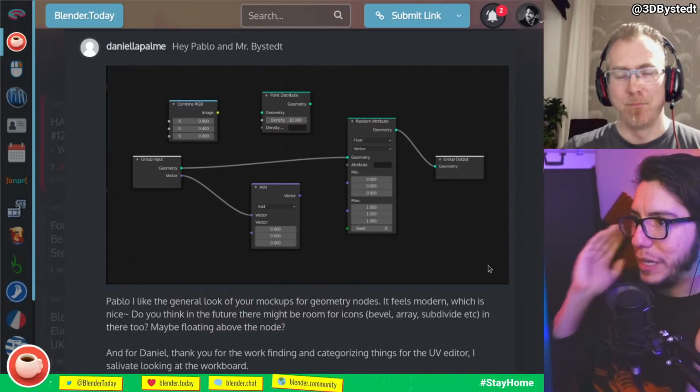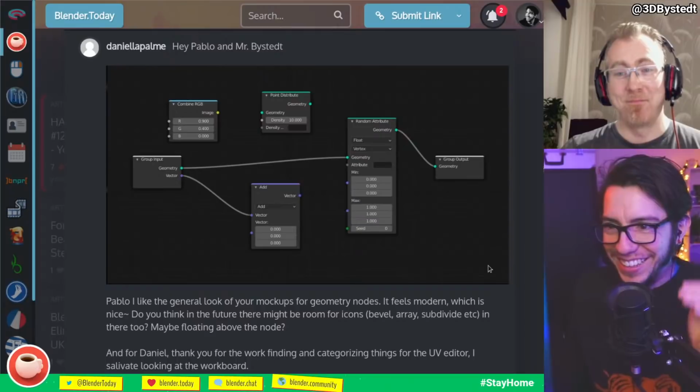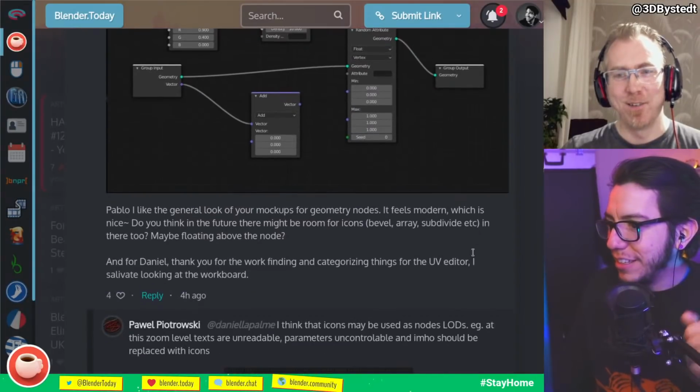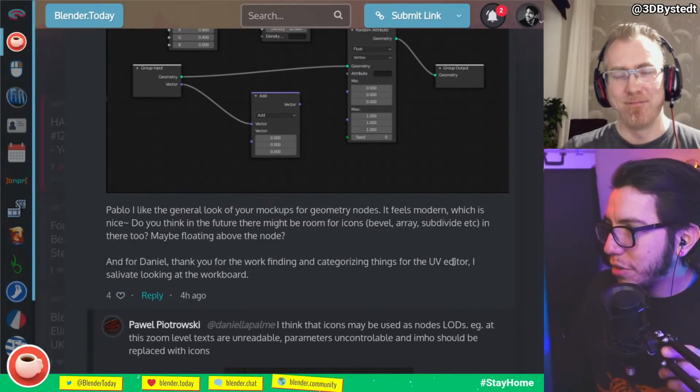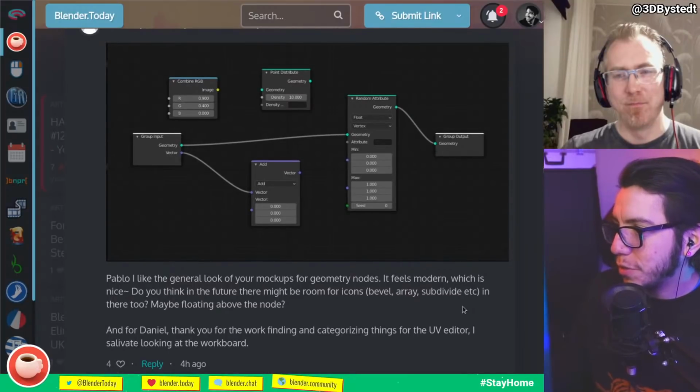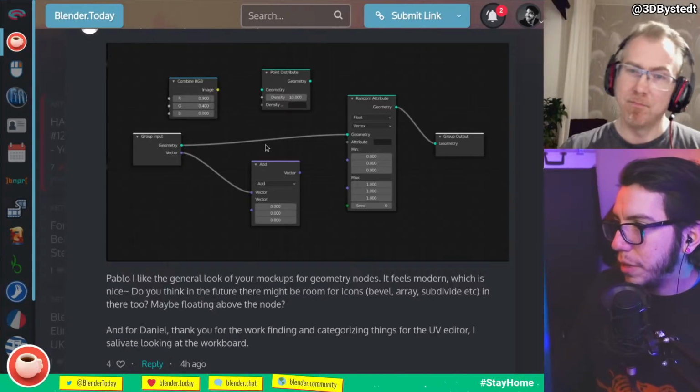Hello, Pablo, Mr. Bystedt. Nice. All right, Pablo, I like the... Okay, this is for me, actually. Pablo, I like the general look of your mockups for geometry nodes. It feels modern, which is nice. Do you think in the future there might be room for icons in there too? Maybe floating above the node?